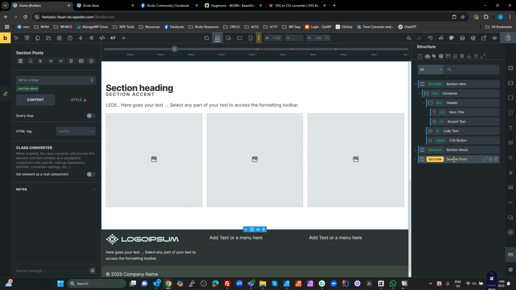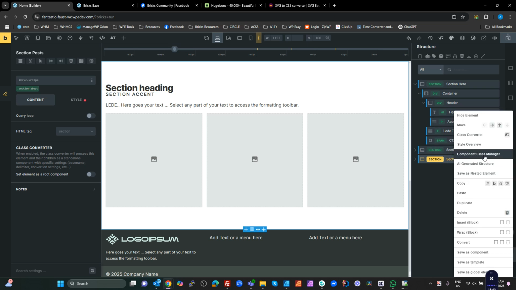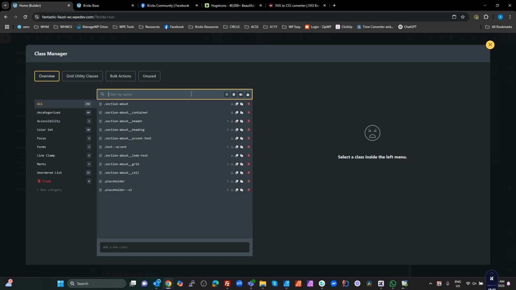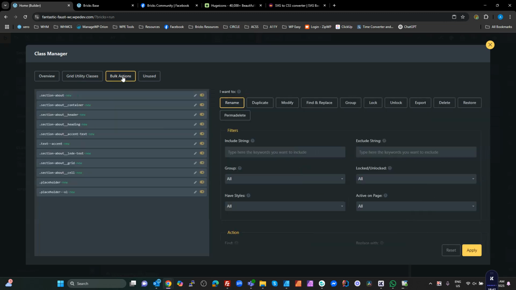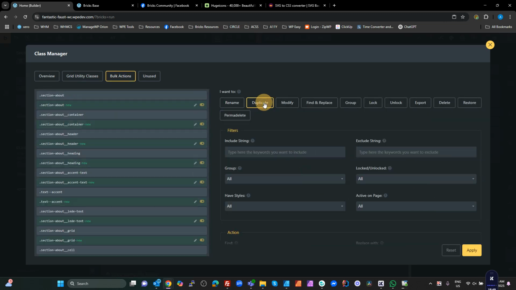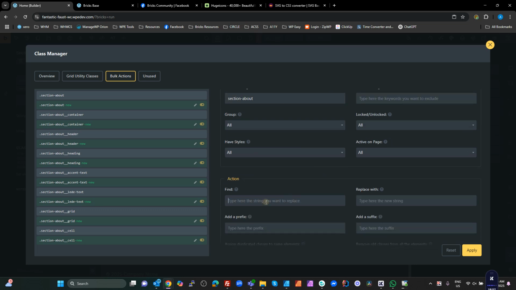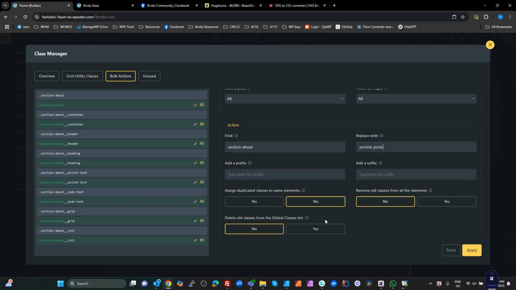What I would do is right click on my section post, I'll go into my component class manager, and then I would use my bulk actions. We want to duplicate that class. I'm going to copy the name section about, so I only want the section about stuff in there. We're just going to duplicate those. We're going to find the section about and we're going to replace that with section post. All right. Now, these buttons here are important. We want to assign the duplicated class to the elements because we want the new names.